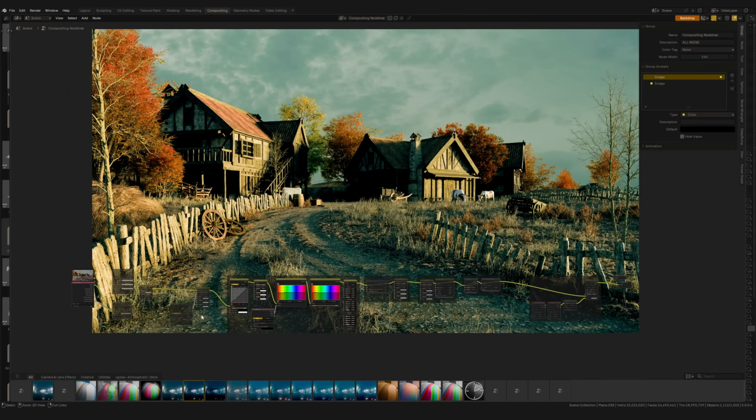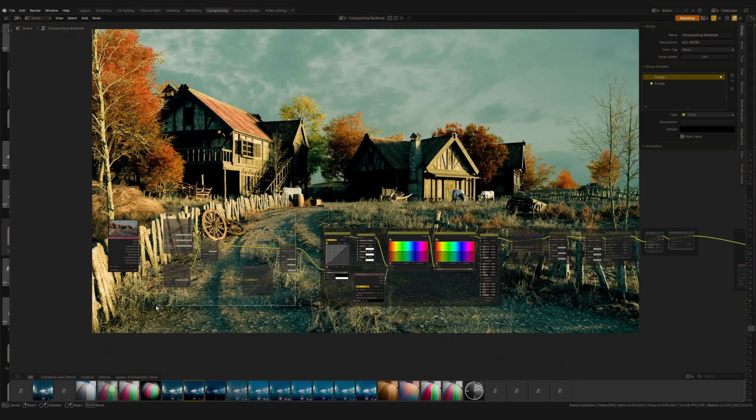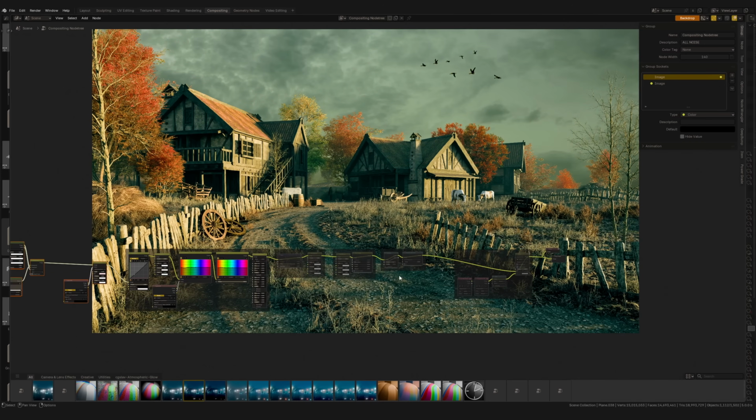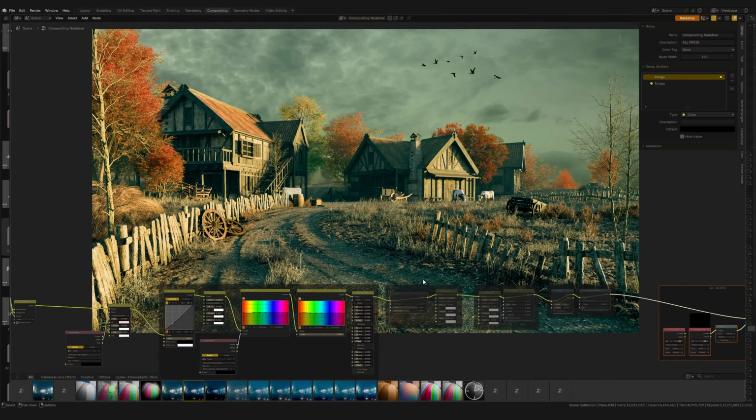So this is my compositing setup for this artwork. I experimented with built-in Blender assets here, as well as my own color grading and post-production.